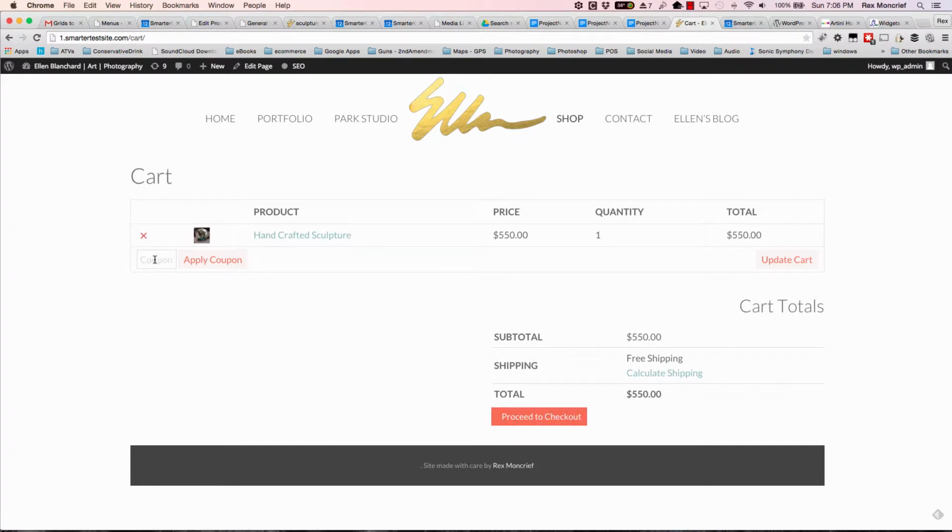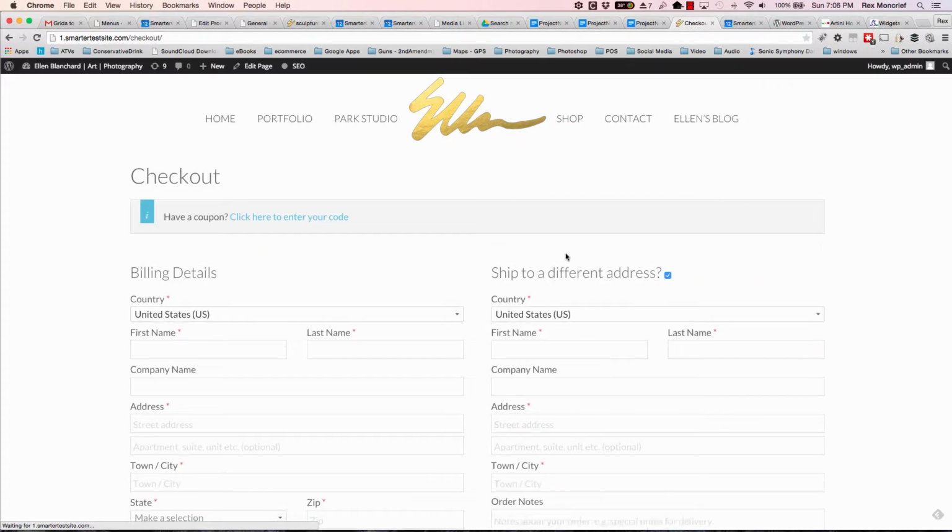Notice it does have a place for coupons, so you could apply, or we could set up coupons, for instance, for special events or people that you know, to make people feel special and that they're getting a discount. But if I'm ready to check out, I can just hit proceed to checkout.